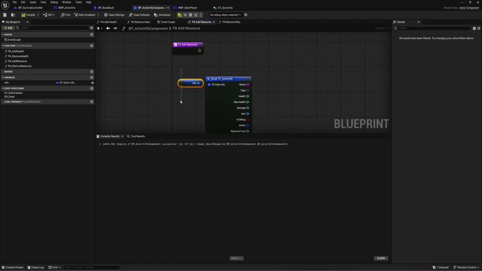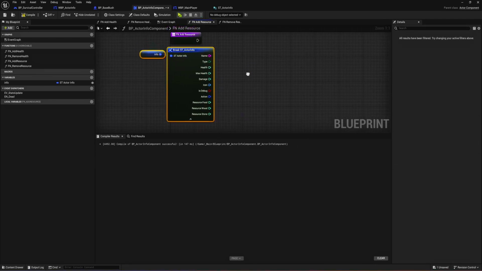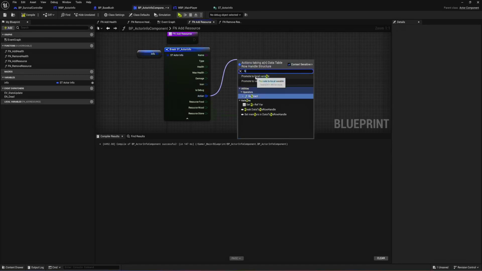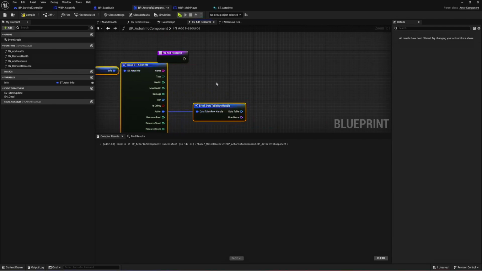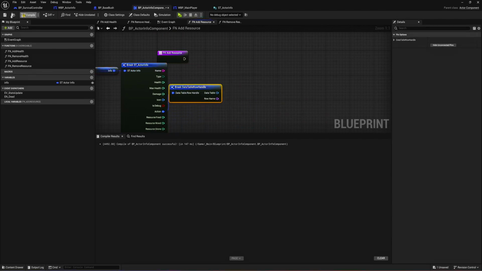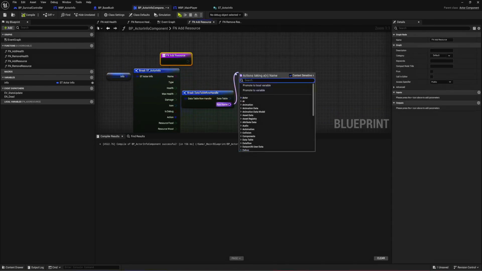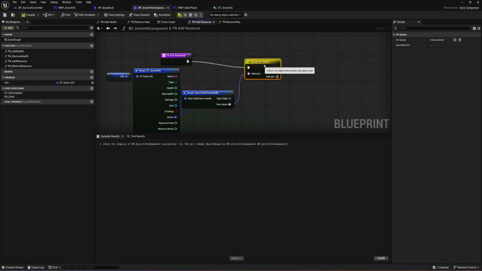So I'm gonna get the information. I'm gonna break this, and here I have access to food, wood, and all that stuff, right? Note that they are all integers, which is great. So what I can do here is break the action, break the data table action here. And what I'm gonna do here is get the row name. So actually, I'm gonna do a switch case, switch on name. Right. Cool.